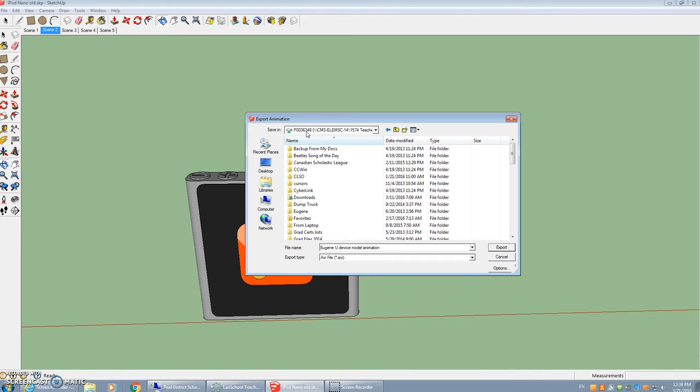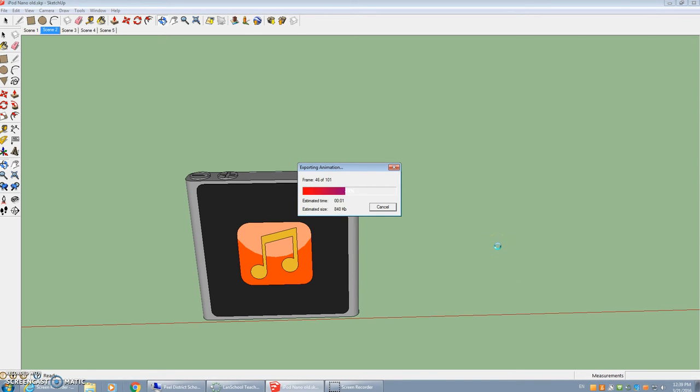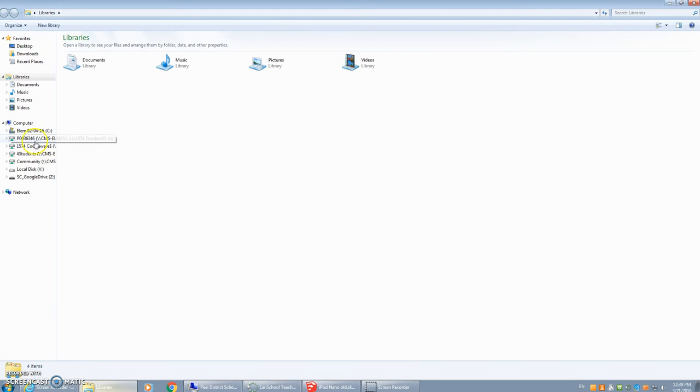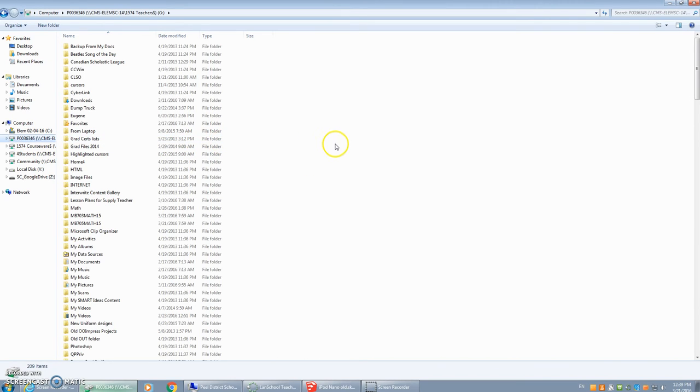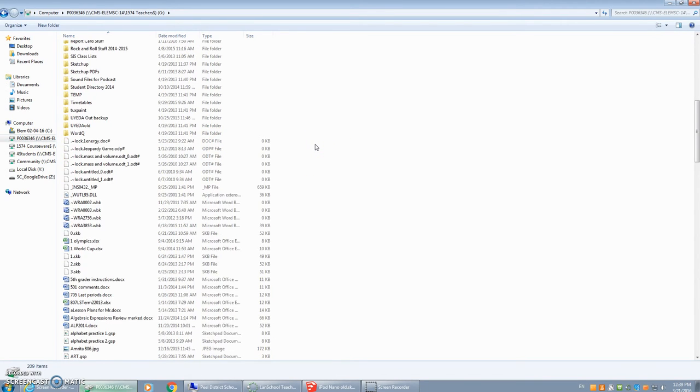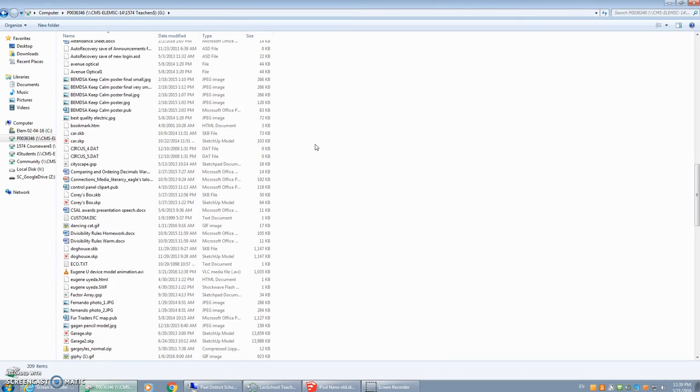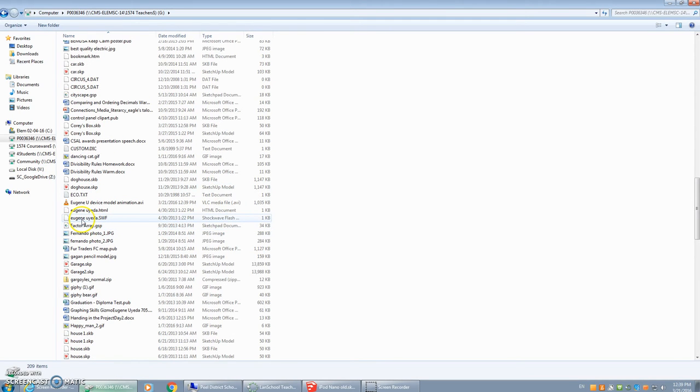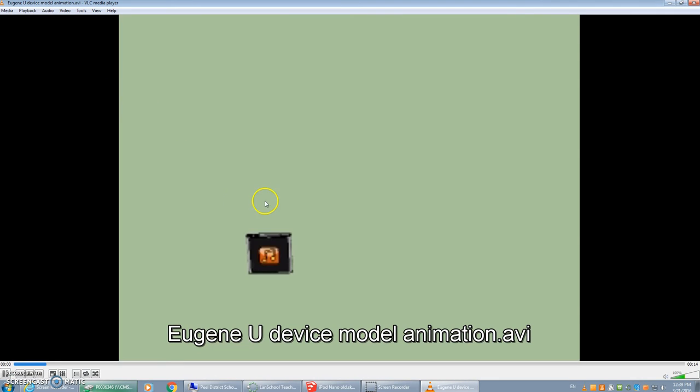That way it's easy to find once you've exported it. So I'm just going to do a test right here. I'm going to export it. Okay, and then once it's exported, you can look in your student number. Let's see if I can find that. It was my first name, last initial. So I'll have a look here. Okay, right here. It's an AVI, and it's going to be quite a small AVI.